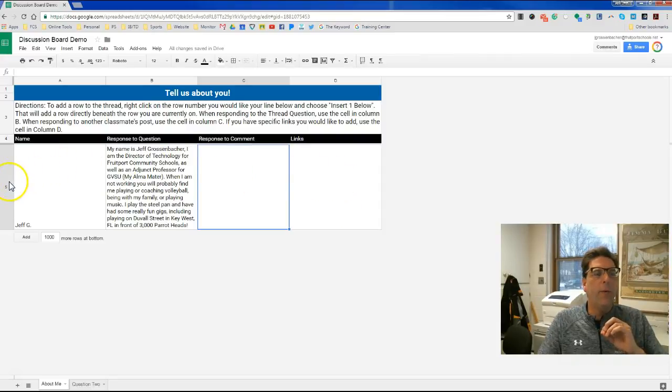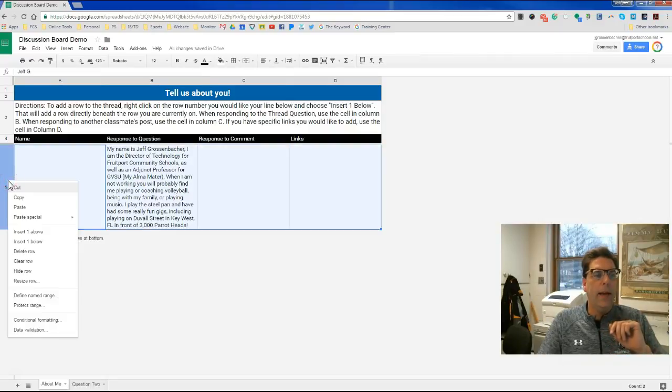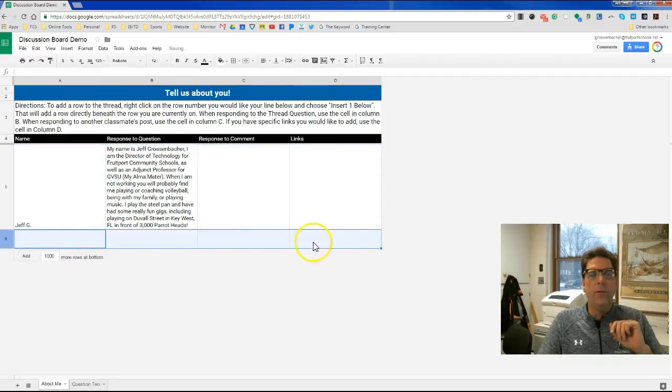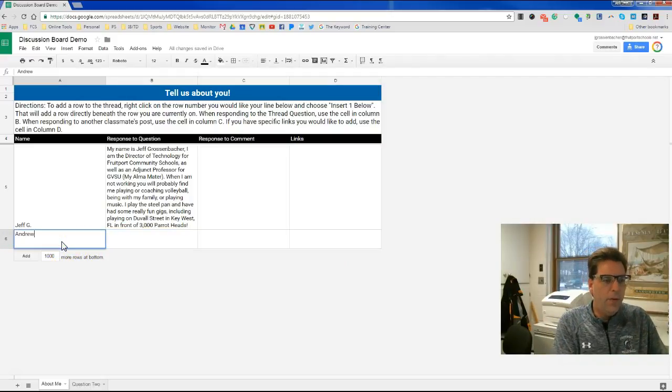I'm going to add a row. So I go over here to the number of the row, I right-click, and you see it says Insert One Below. When I do that, it adds a new row and I can do mine. I'm going to use my son Andrew as an example for this.